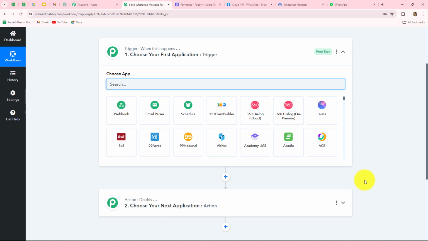So basically, these are the two main concepts or the building blocks on which the entire automation runs. The trigger says when this happens, and the action says do this. That means the action is the response towards our trigger. So whatever we are going to select in our trigger is going to command the entire workflow, and the actions are going to follow that same command. Therefore, we can have only one trigger in any workflow, but we can have multiple actions as we want.